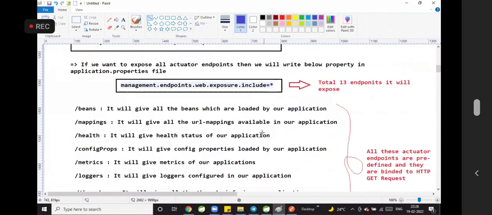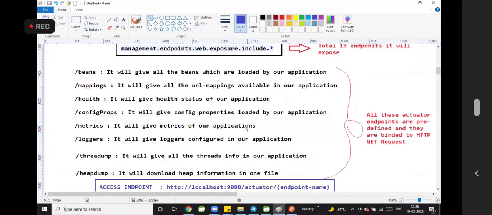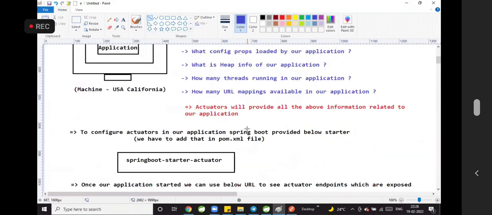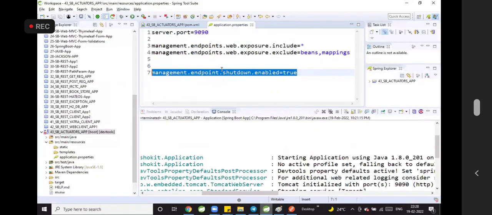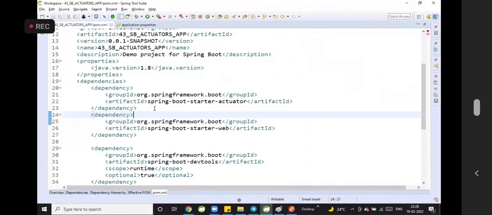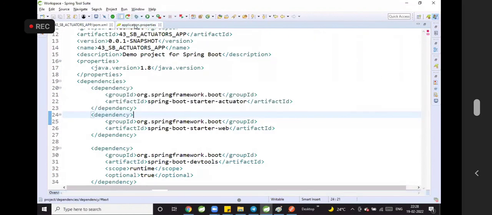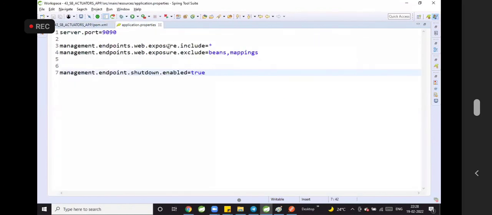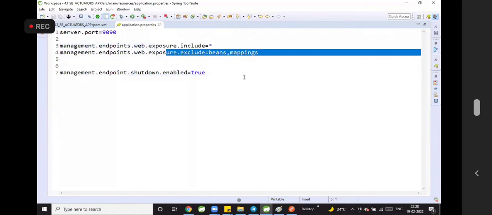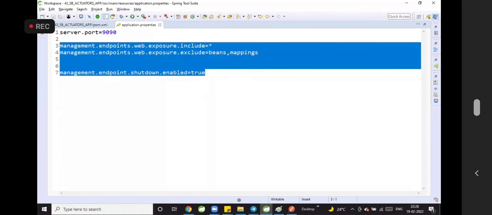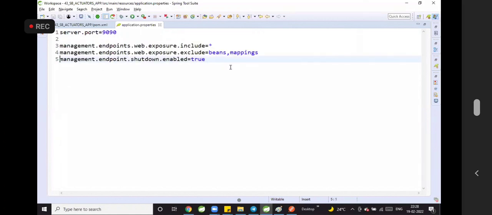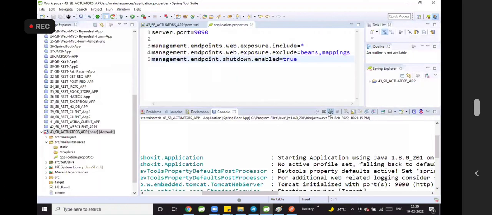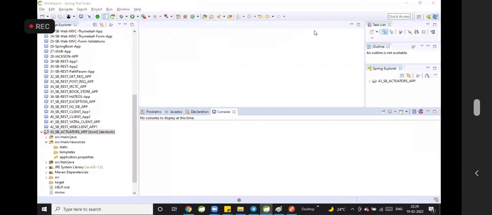So the conclusion is that actuator is one of the powerful concepts in Spring Boot, which provides endpoints to monitor and manage our application. In order to use actuators, we should add the actuator dependency in the pom.xml, which is provided by Spring Boot. In the properties file, you can configure which endpoints you want to expose, which to exclude, and whether to enable shutdown. So this is the total configuration of our application.properties file. With this you understand what is actuator in Spring Boot and how to work with it.